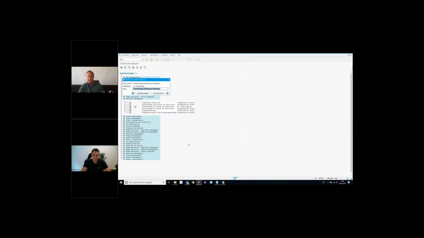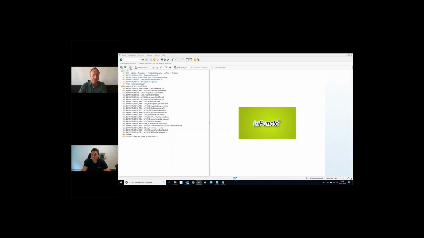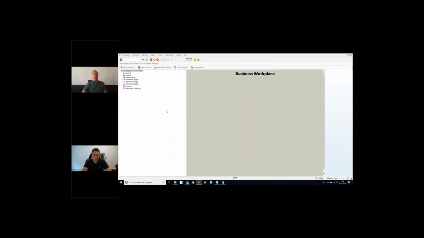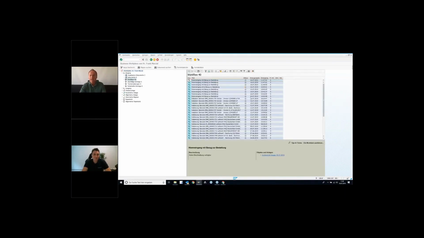And where does it all end up now? That should be enough for now. Now, as we said, a work item was created. What is a work item? We can see that here, for example, in the business workplace. You can think of it as something like Outlook, but for SAP employees. And now the latest items have arrived here. Let's just take a look at what that actually looks like. That means it's a work queue with various activities.